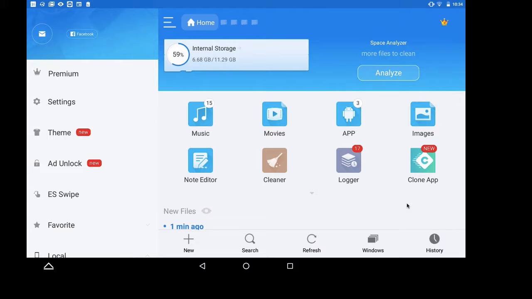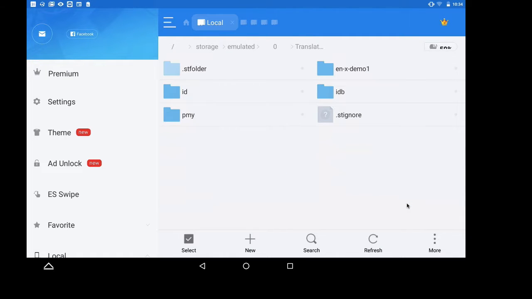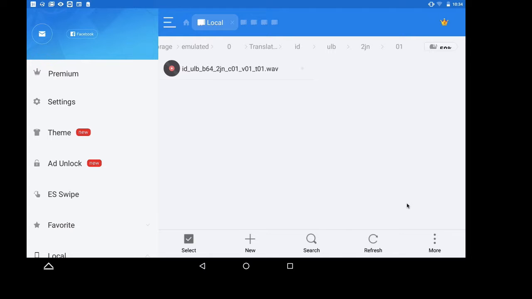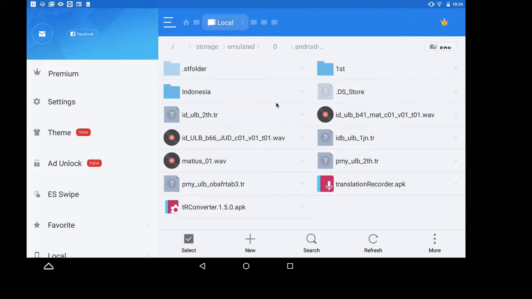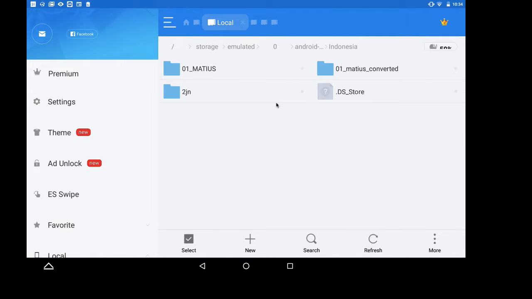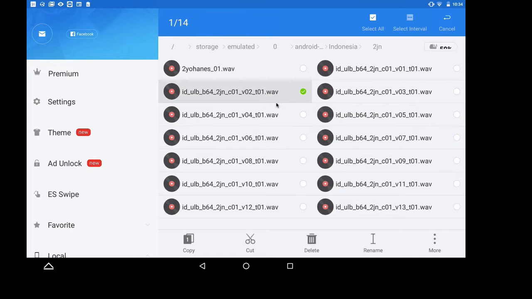So let's look at our file manager here, and let's take a look at the Translation Recorder directory. And there we can see ID, ULB, 2nd John, 01, and there's our single project file that I created. So now I'm going to go back to where I copied it from my laptop to the tablet using SyncThing. It's under Android Share, Indonesia, 2nd John.